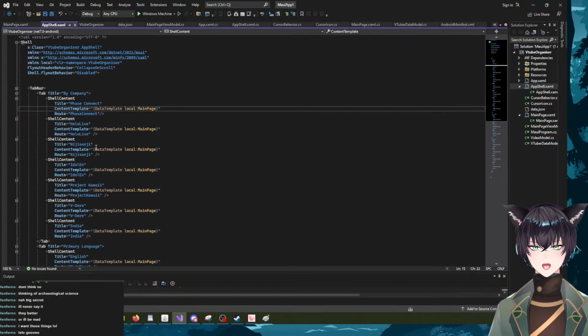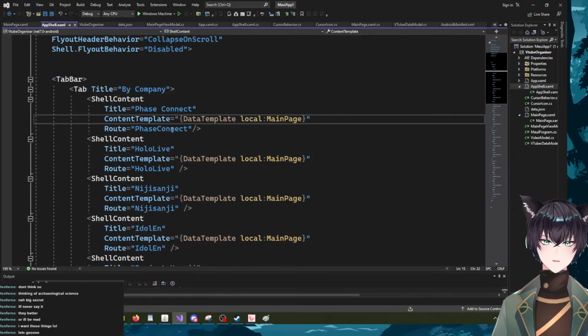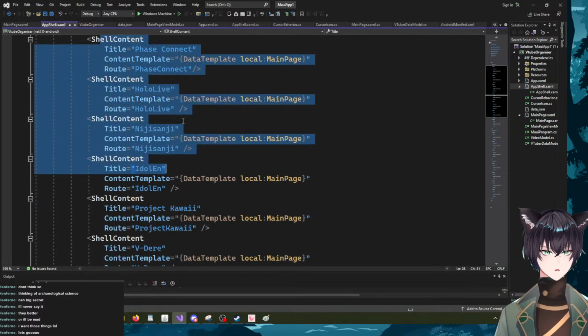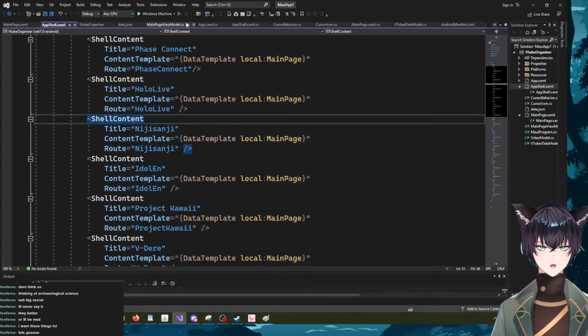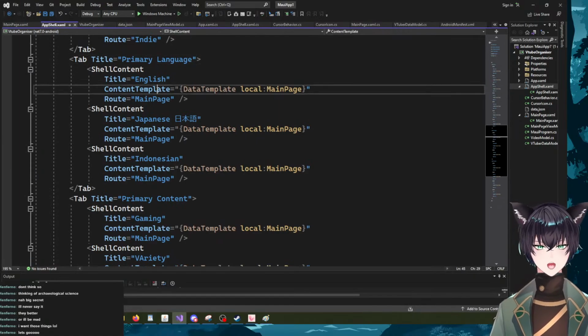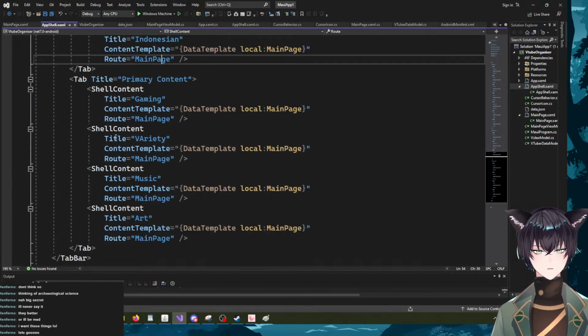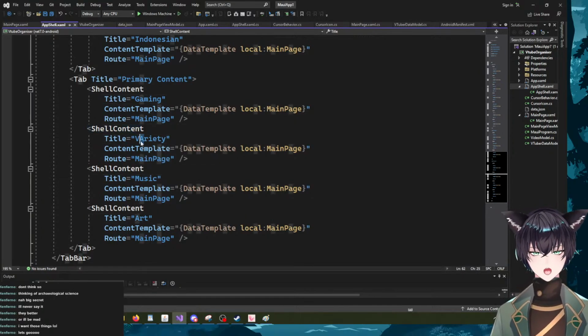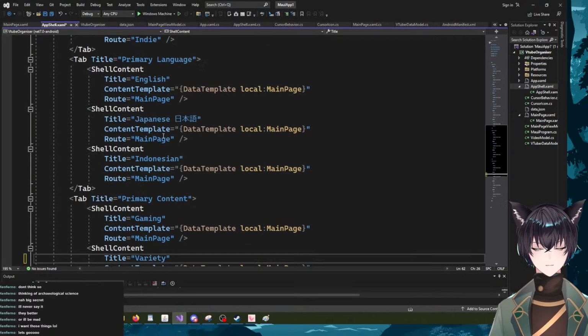So as you can see the tab bar here, by company we have FaceConnect, Hololive, Digisanji, Idle. So this is all very obvious. All different titles, all different routes, just to navigate around the application. Primary language: English, Japanese, Indonesian. And primary content: gaming, variety, music, and art. And variety has a wrong capital.